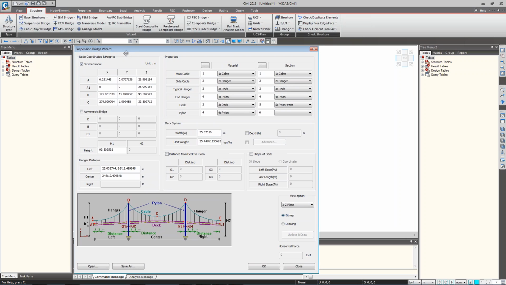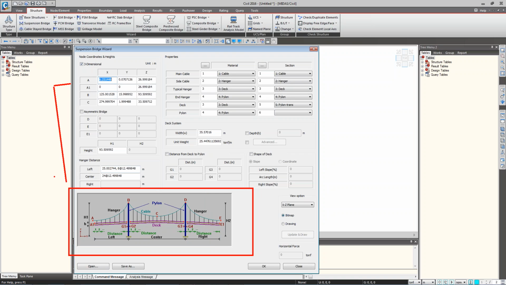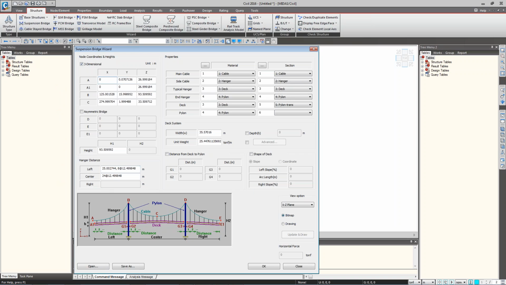For the wizard, I will be giving the layout inputs based on the information that you are seeing here. Everything that is being inputted here, all the distances and the coordinates, is based on this diagram. So you can define your user input.